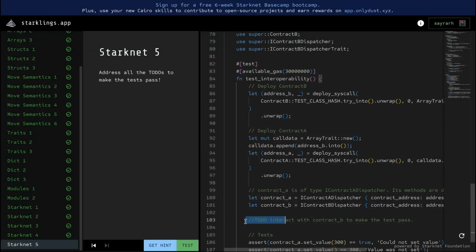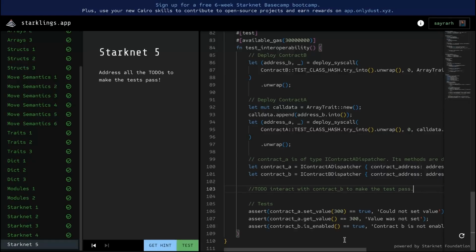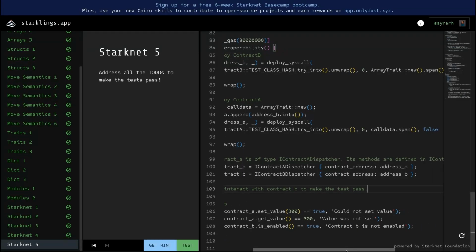Okay, well, we have another to-do here. To do: interact with contract B to make the test pass. Could not set value. Value was not set. Contract B is not enabled.